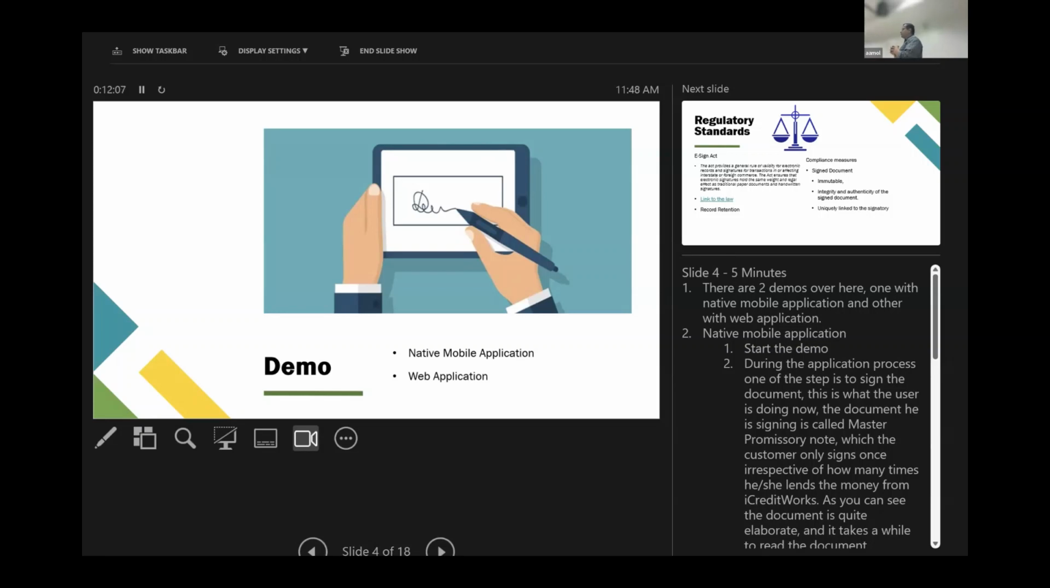So what is a web view? A web view is basically a browser control or a browser instance which you can put on a mobile application. If you want to render any HTML content, you typically just use a web view. As you can see, the customer is just going through the whole document.